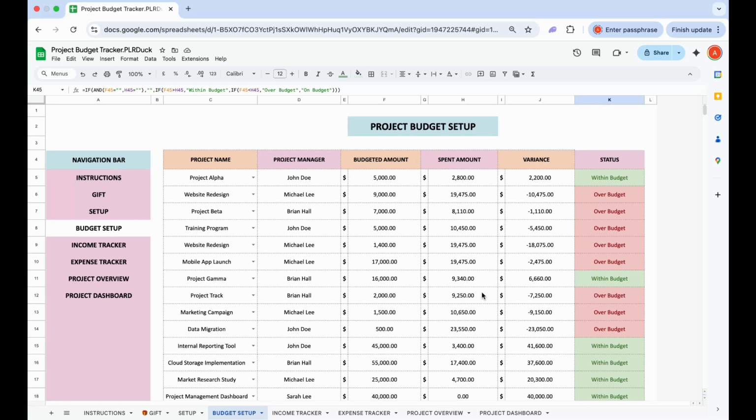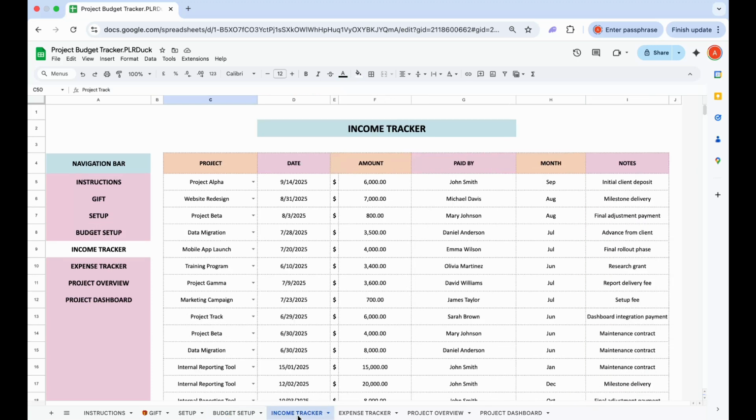You can add whatever is going to be the budget for each and every project completely in this project budget setup sheet. Next, we have the income tracker. This particular sheet is used to track our complete income, that is, how much ever the client has actually paid to us. So this sheet is completely to track the income from the client.